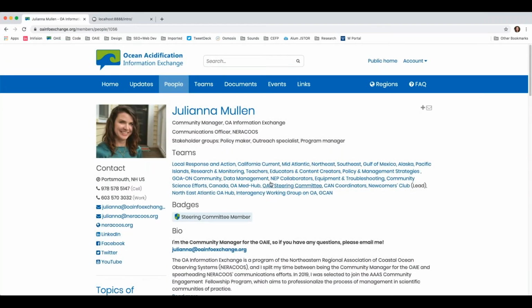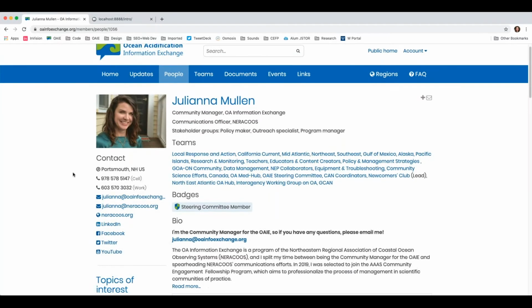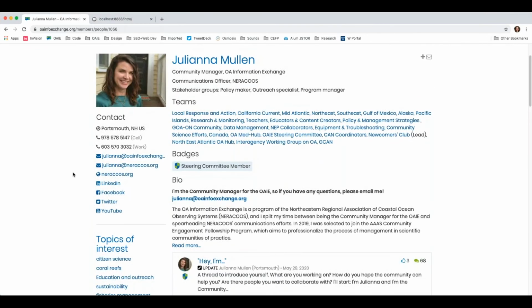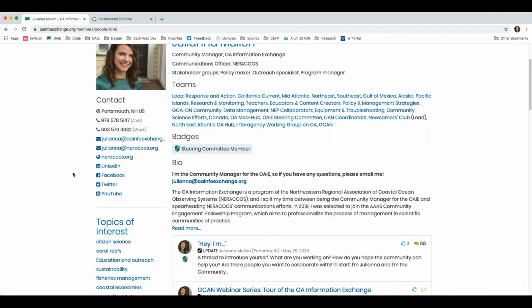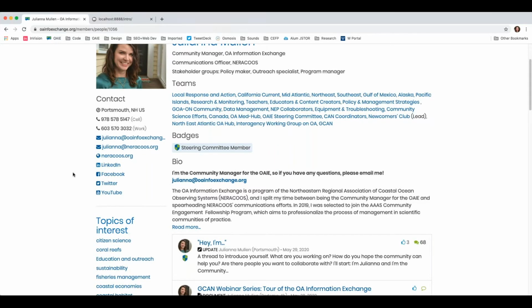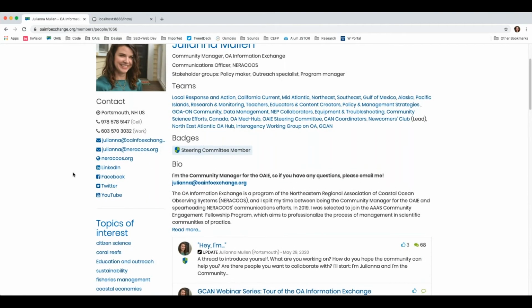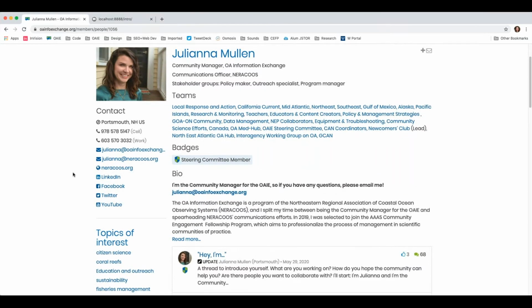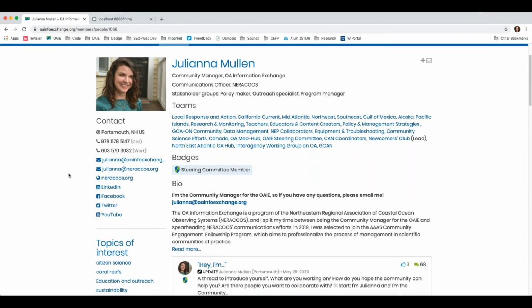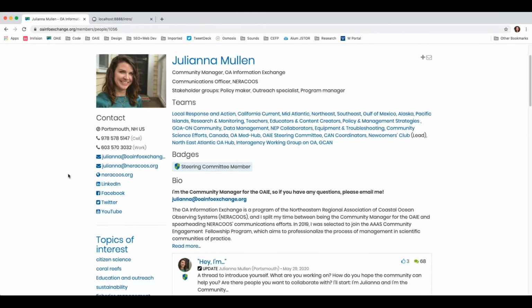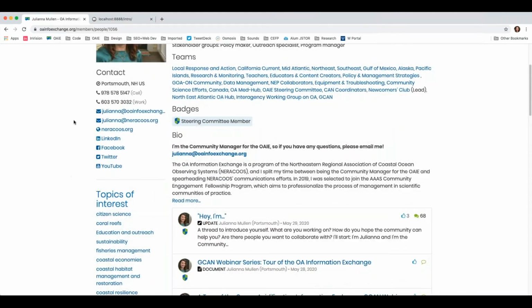If you click on someone's profile, you can learn more about them. You can see what teams they're on, and you can also see their contact information. So if you're interested in getting in touch with someone who said something really interesting, you can reach out to them. Of course, as a member, you get to choose how much or how little you want to fill out, but I hope you choose to share information with others, because it is a collaborative platform, and it's really neat when people are able to make connections.